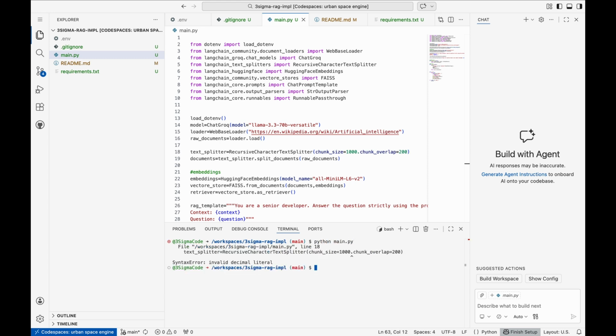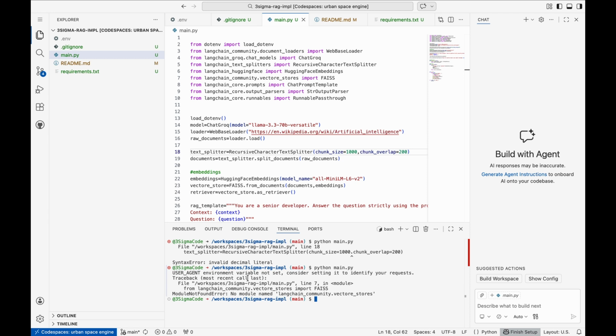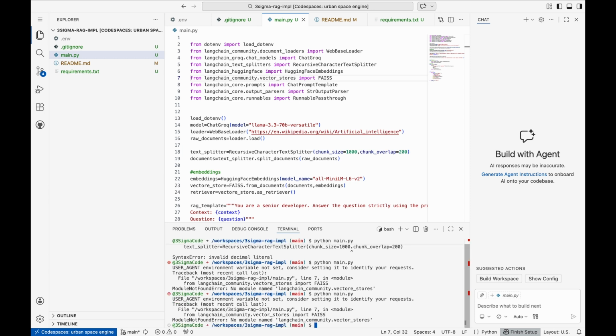Let's run python main.py. We are facing a few module spelling errors. We'll fix them ASAP. We do have a few more errors as well, and as you know, modules keep deprecating and updating over time. We need to take care of that and be aware.